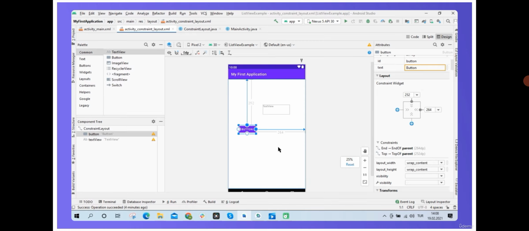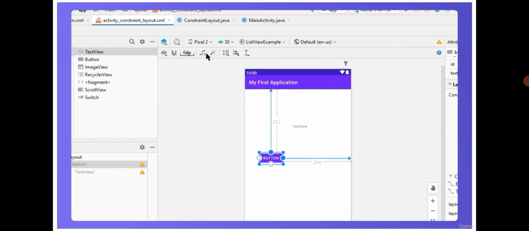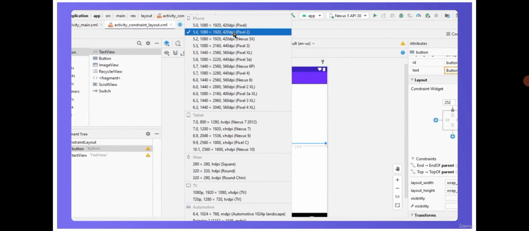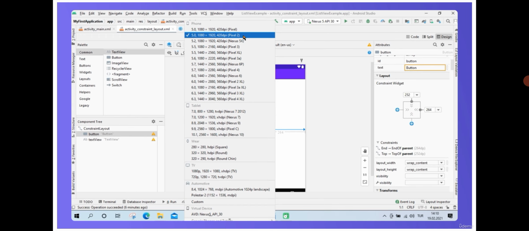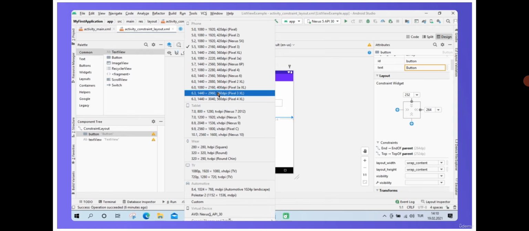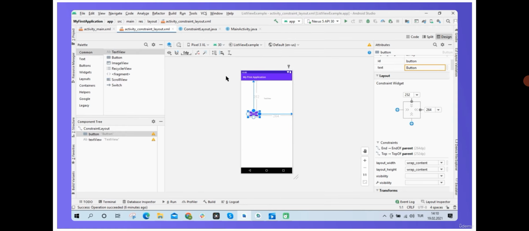So now I want to show you how this design will be seen on the different screen sizes. You can change the screen types from here. Okay, so for example, I use 5 inch, 1080 by 1920, 420 dpi pixel screen, and I'll change to 5.5 inch screen size, and now look at my design. Look at how that's seen. And you can see it here. Even though I change the screen size, it keeps the distance.